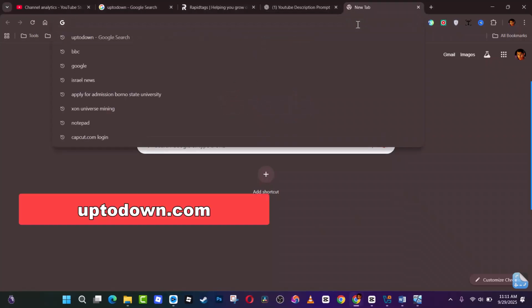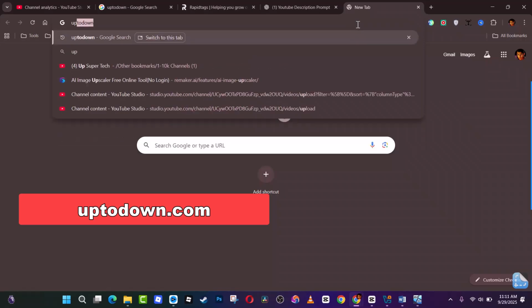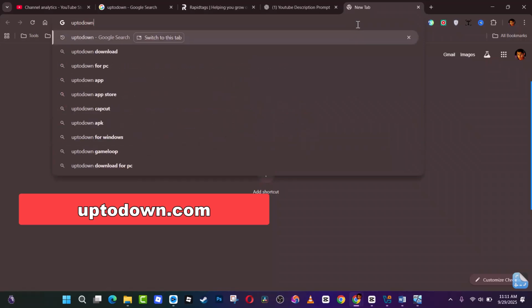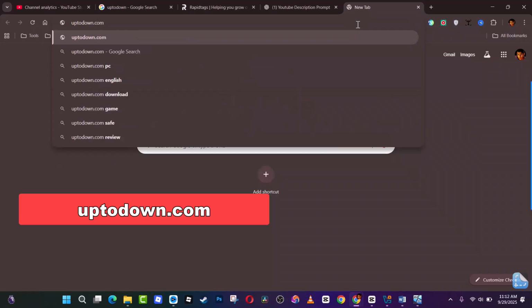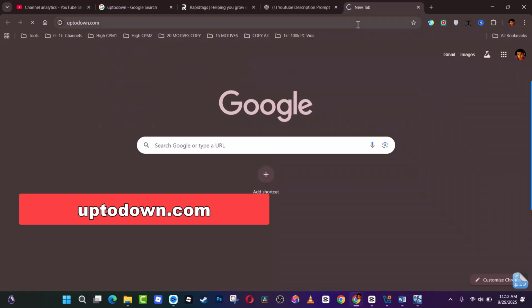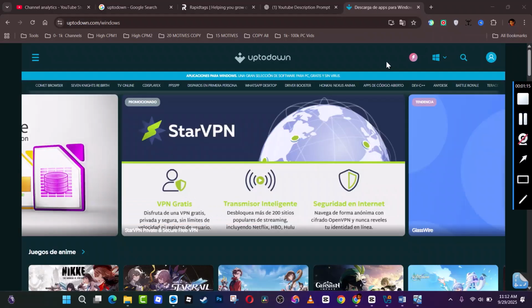After you open your Chrome browser, go to this website, uptodown.com. So go to this website, uptodown.com, and tap on enter. After you open the website, it will open like this for you.